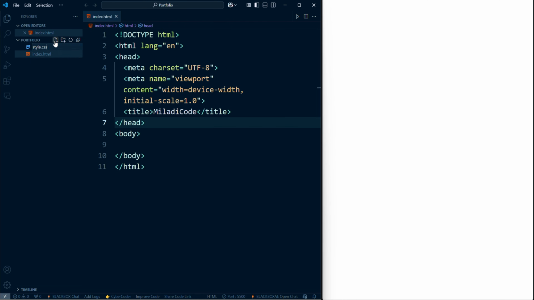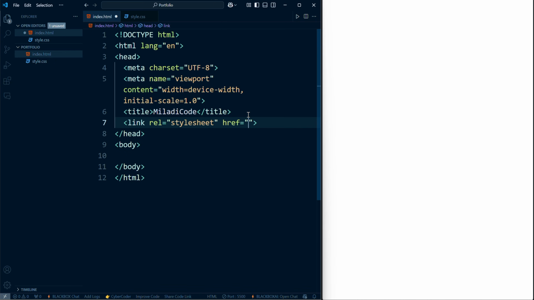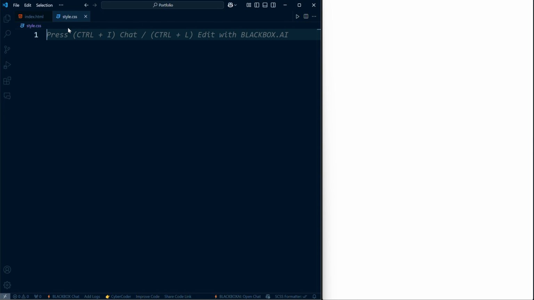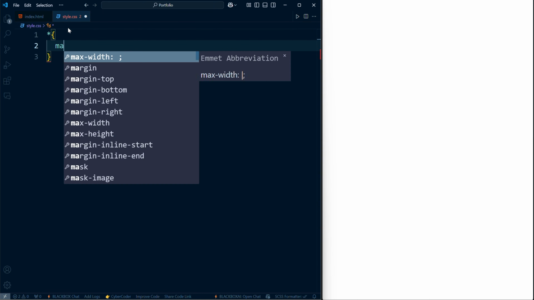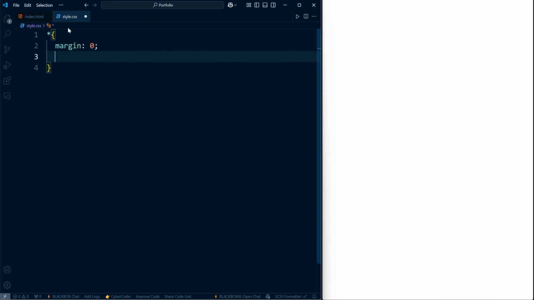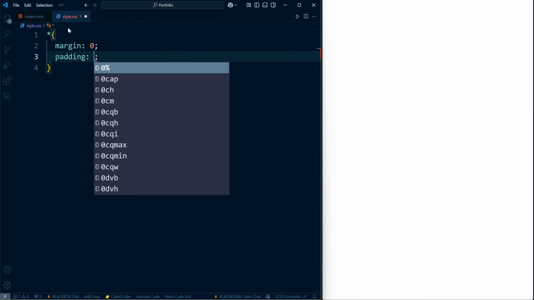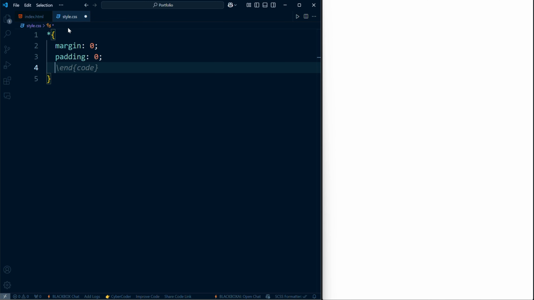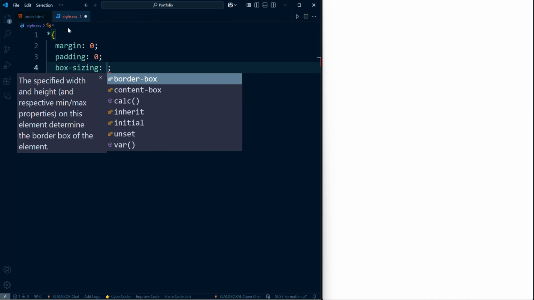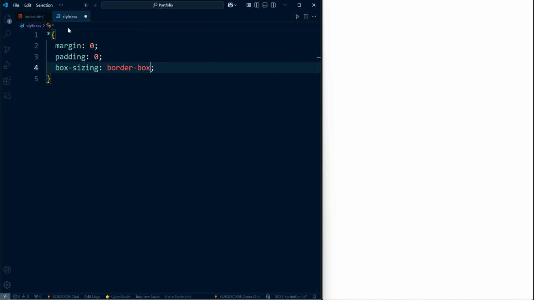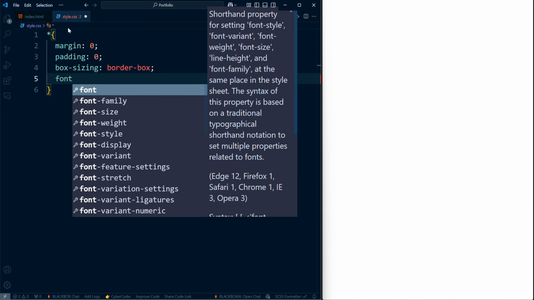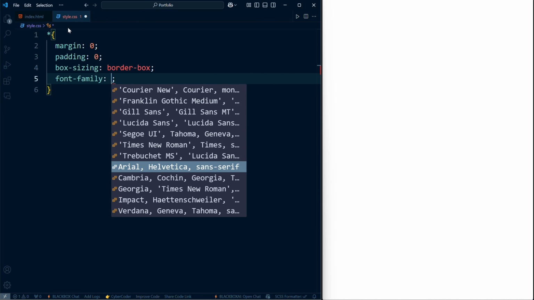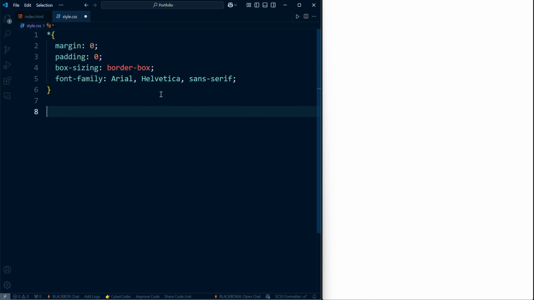Now, create a style.css file and make sure to link it correctly in the head section of your HTML document, as shown below. In your CSS file, begin by resetting the default margin and padding applied by the browser, and set the box sizing property to border box. Border box tells the browser to account for any border and padding in the values you specify for an element's width and height. Additionally, choose a font family that aligns with the design aesthetics of your project.